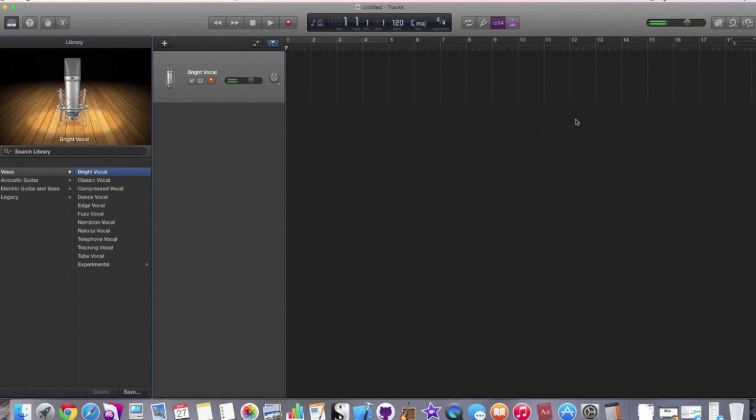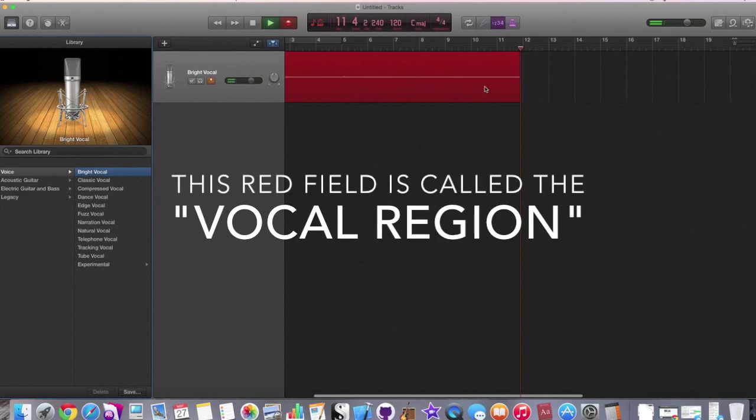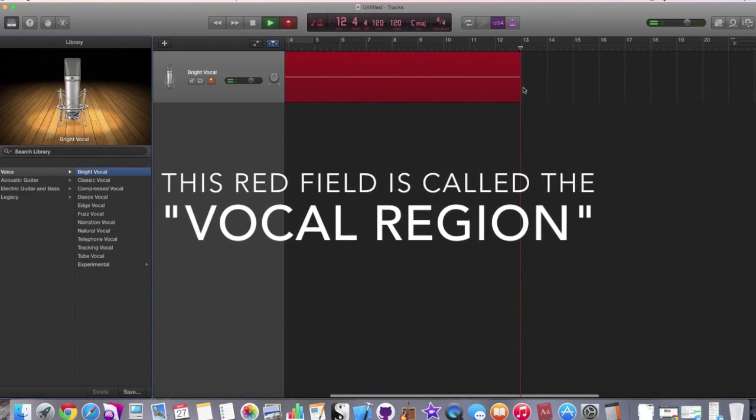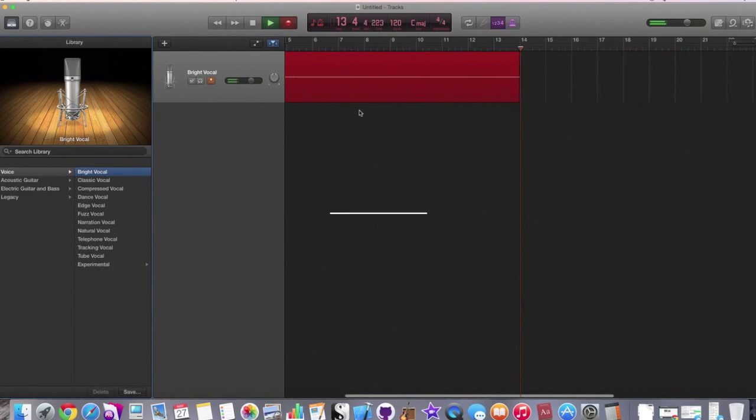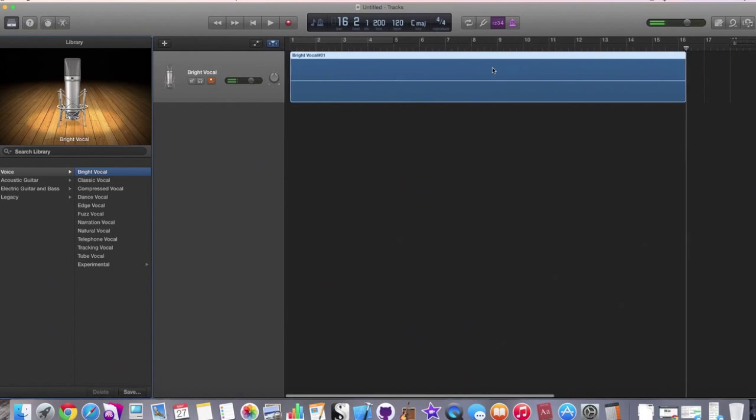And when you're ready to start recording, all you do is hit this little record button. You basically just record. You see this red field here going along with the status bar. This shows you how you're doing. Once you stop recording up here, you can go back and listen.